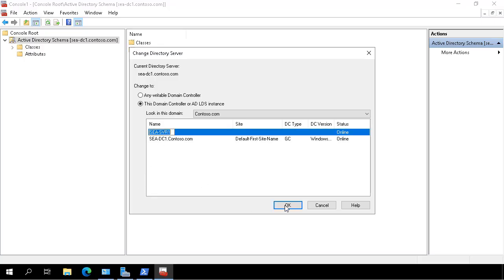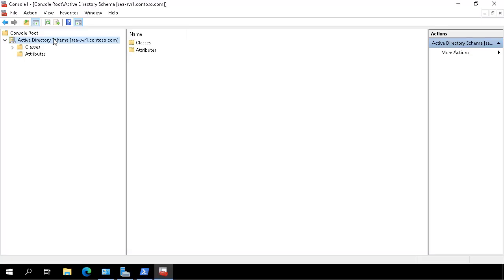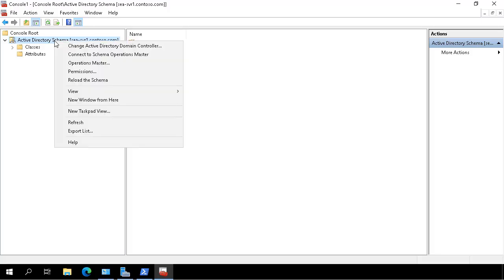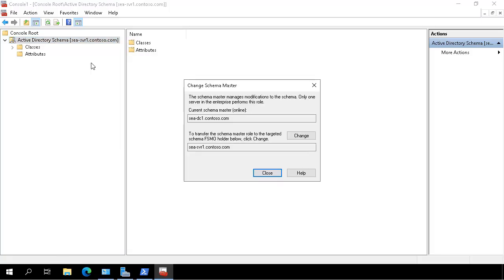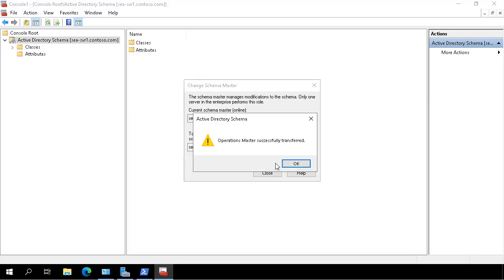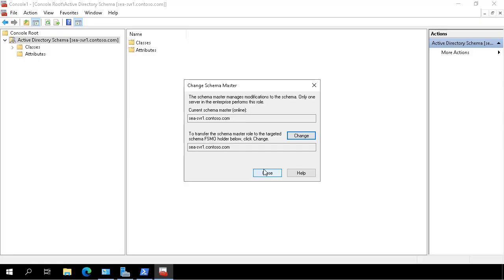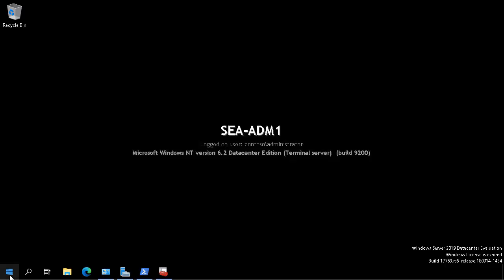I click OK. The reason I'm doing this is that I need to connect to the server that I wish to transfer the role to, to make this transfer operation. Now that I've connected to SEA SVR1, I can right-click on Active Directory Schema, select Operations Master, and see that the current Schema Master is SEA DC1, and that SEA SVR1, the domain controller I've connected to, is my option for moving that role. I click Change, and this changes the Schema Master Operations role. I click Close. That's the first role we've transferred.